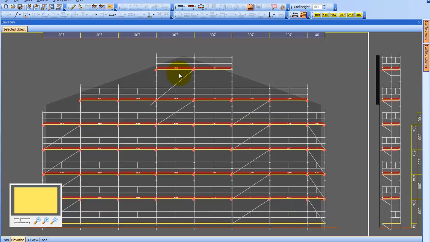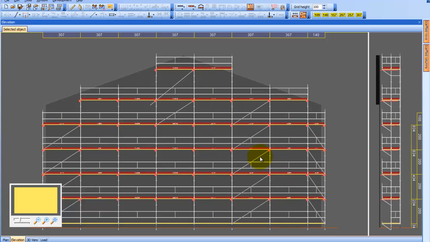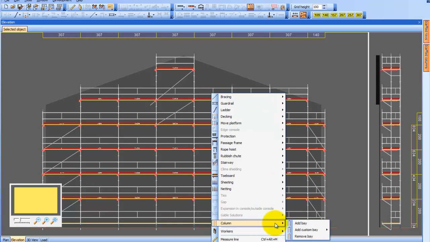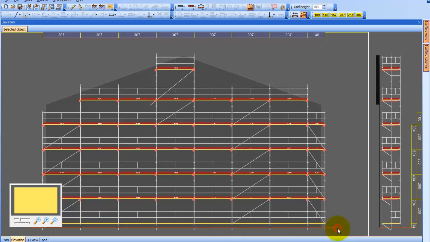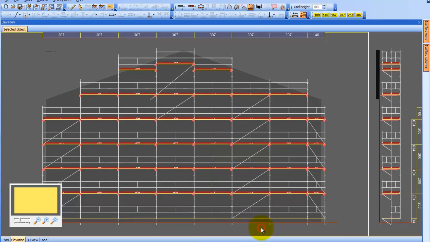This time we will go into Column and add Standard Bay, and it will duplicate the bay we added a moment ago. If this is not what we want, we can always go back, remove the bay, and force the system to create another bay for us. This time, let's choose 200 centimeters instead, and you can see the difference in height instantly.